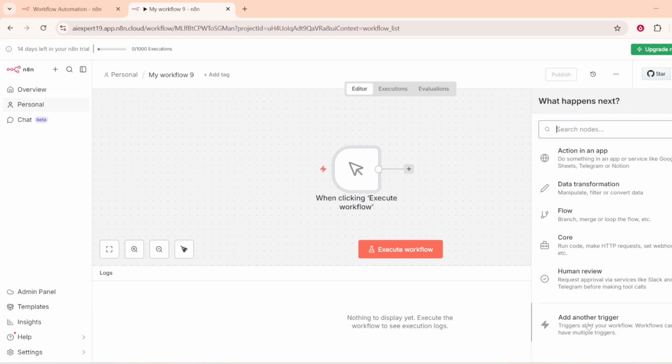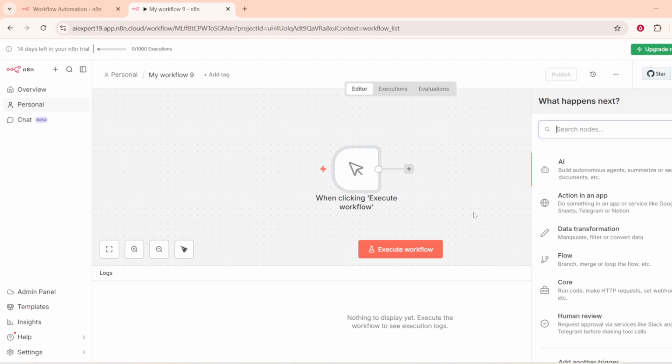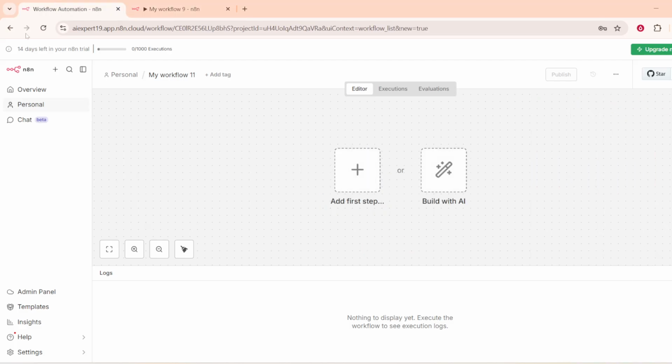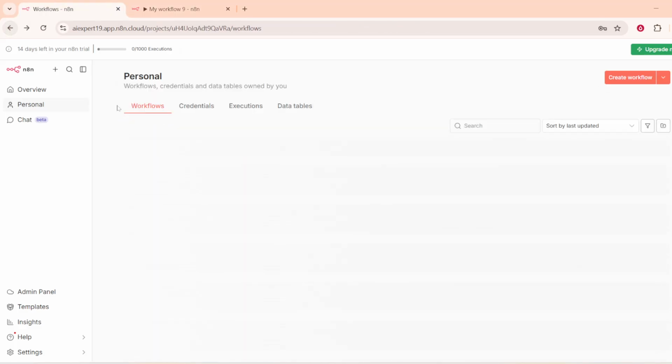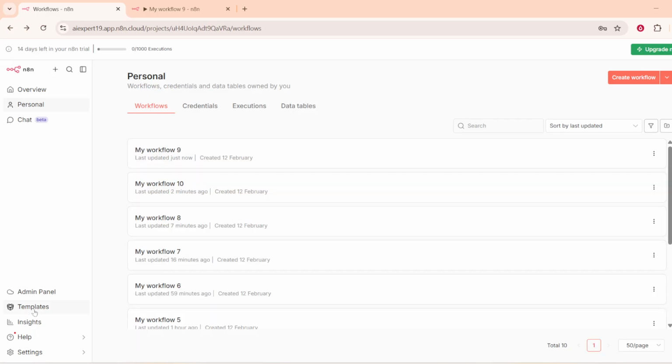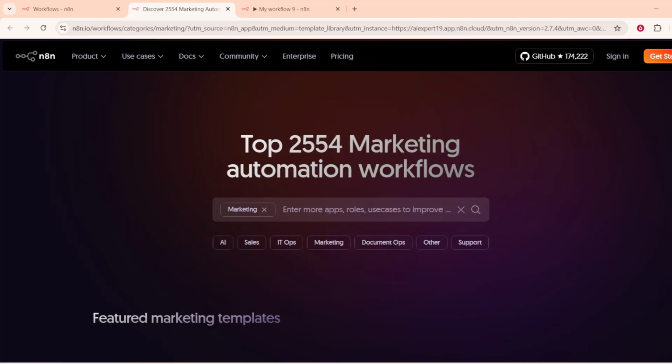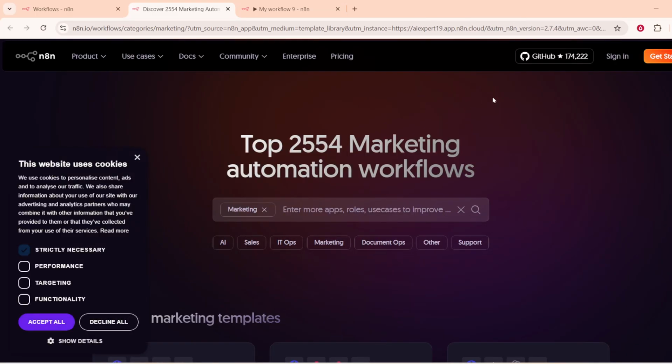Next, use templates. From the dashboard, open Templates and pick any ready-to-use workflow. Walk through each node to see what it expects in and what it sends out. Run it to watch the inputs and outputs move along the chain. Seeing a full example in action will rapidly accelerate your understanding.